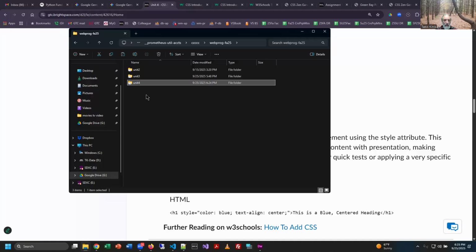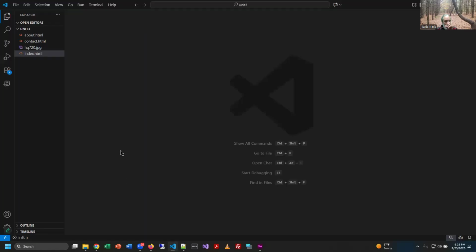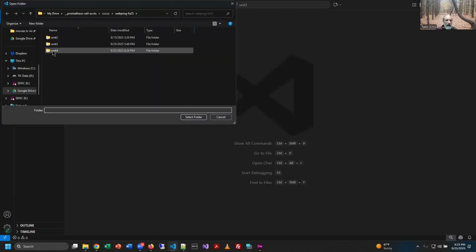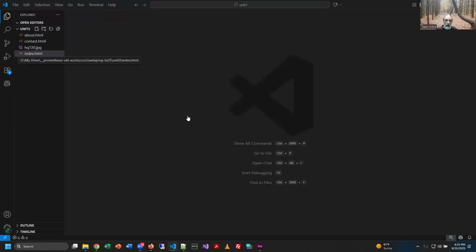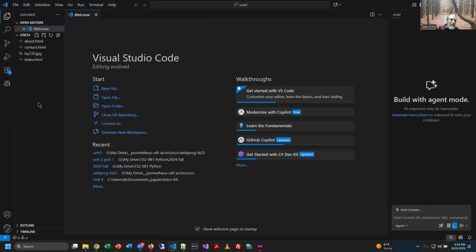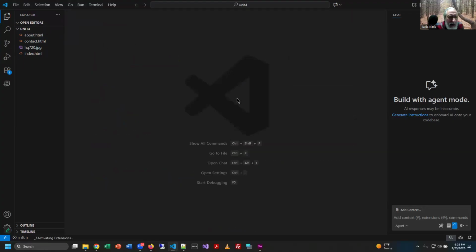All right, so now I have my Unit 4 stuff here. Since we're using Visual Studio Code, I'm going to open a different folder, right? This time I'm going to open Unit 4, and I'm going to select that one. And then here is all my stuff. Now remember, this is a copy of Unit 3. I am just going to go ahead and get rid of the splash screen here.